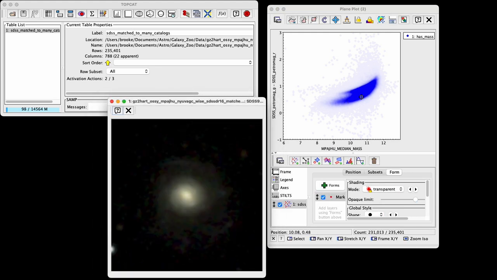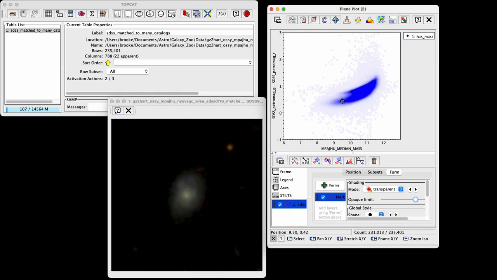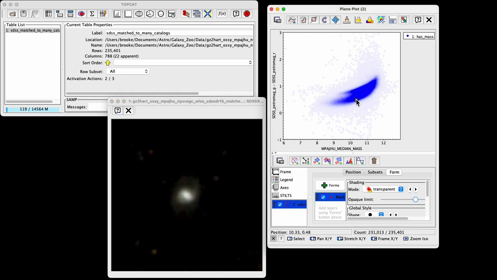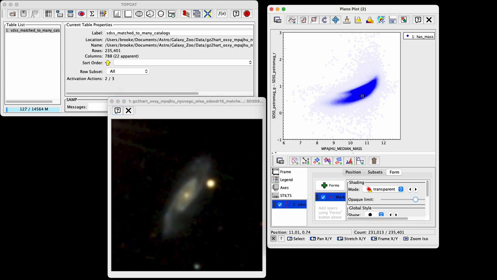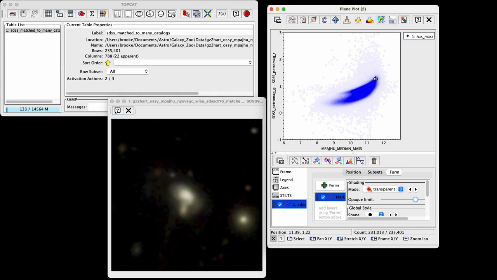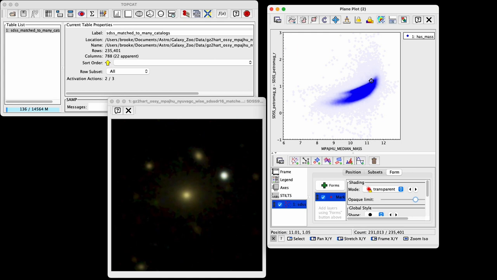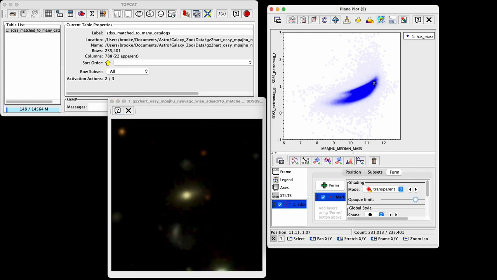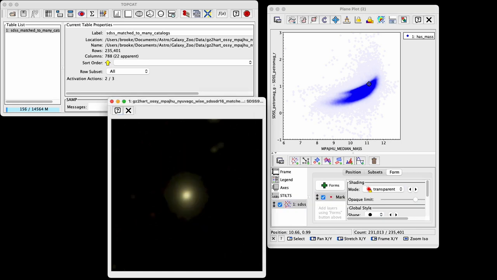So I'm just going to click around, and in this area where the colors are more negative, which are bluer, what am I seeing? I'm seeing a lot of disk galaxies. And then in this area up here, I'm starting to see a lot more elliptical galaxies, and this is what I expect. Redder galaxies tend to be elliptical galaxies, and bluer galaxies tend to be spiral galaxies. But I don't have on this particular plot any information about it.